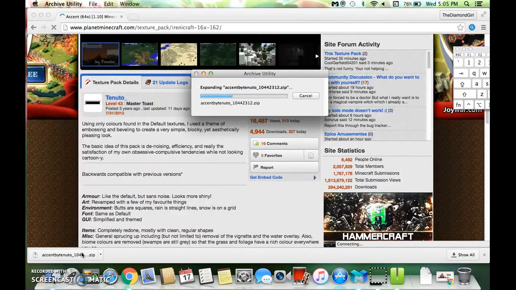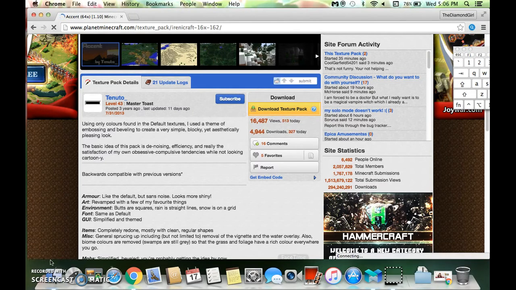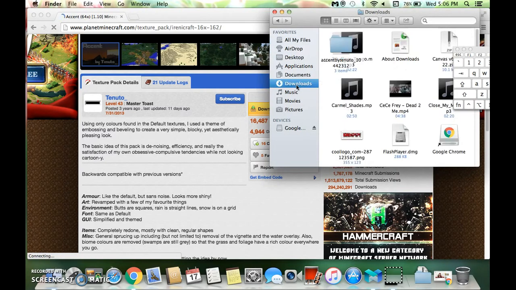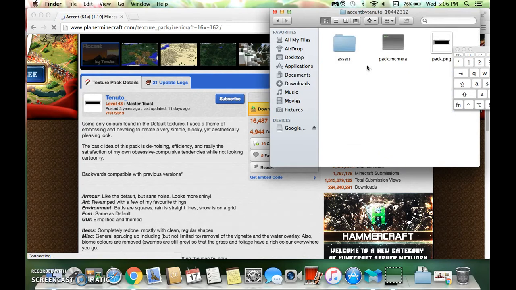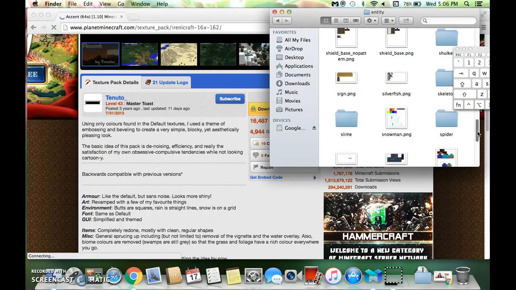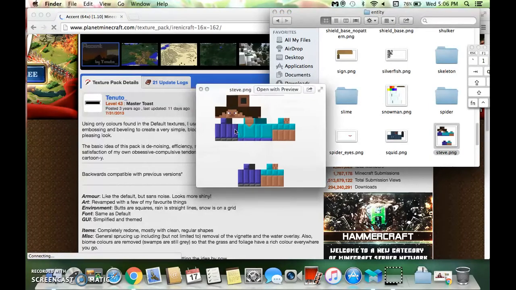So you just want to double tap the zip file and it's going to expand it. Now that is done, just go to your Finder and go to Downloads. As you can see, my downloads are full of stuff, but this is what we need. This is the expanded file of the texture pack. So just open this up. Then you want to go to Assets, Minecraft, Textures, and then Entity. Once you go on Entity, you want to look for something like this. This is basically the Steve skin. As you can see, this is the ready-made skin.